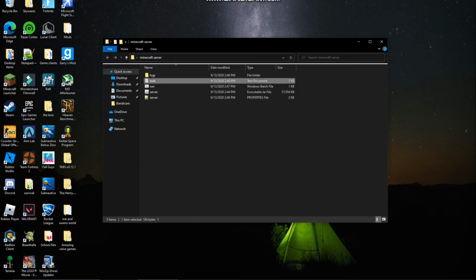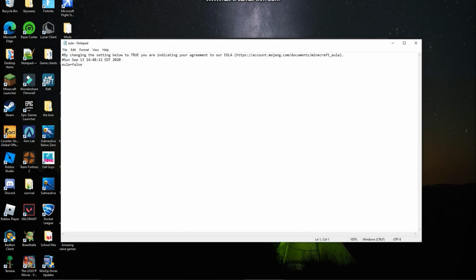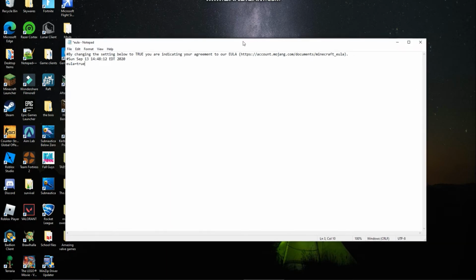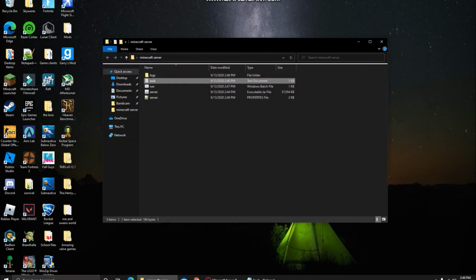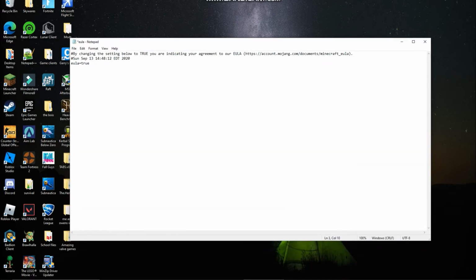But right here in the EULA file, you're gonna want to change this to true. Please read this. If you're just doing a private server, it does not really matter. But if you are wanting to make this a whole network, which I'm not really telling you how to do, I'm just showing a vanilla server how to do it.